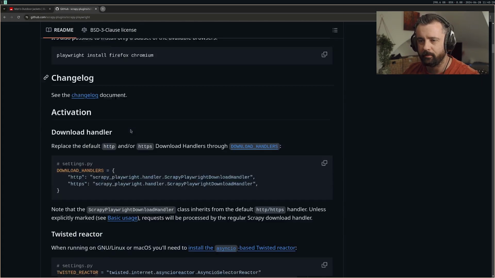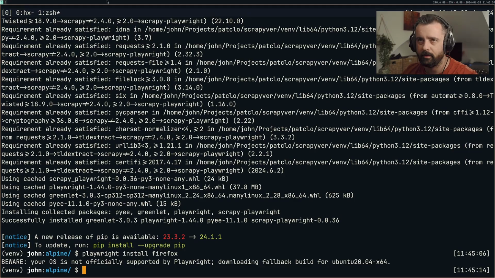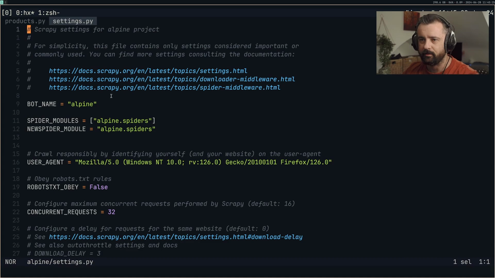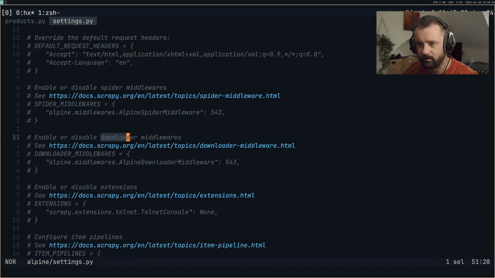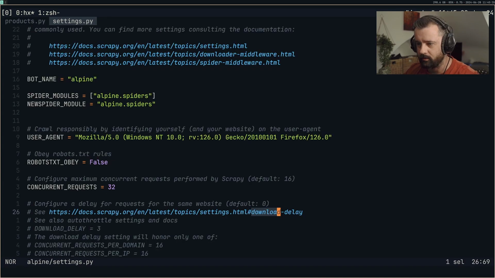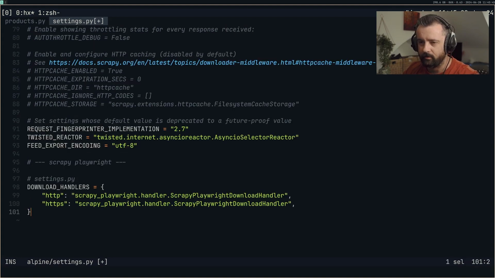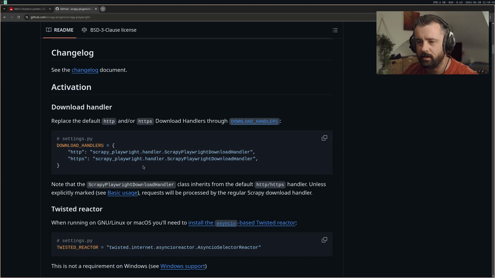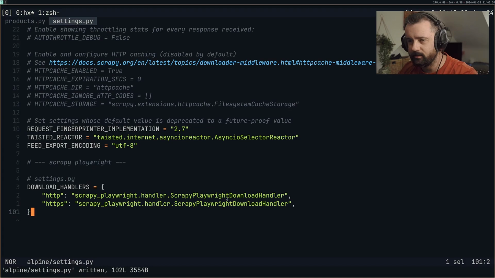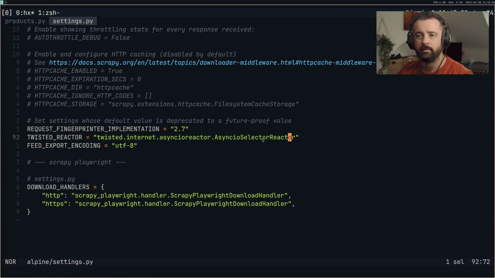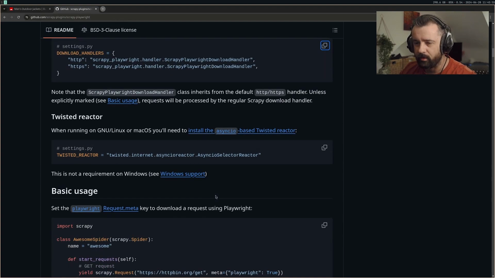So what I want to do now is come to the download handlers. I'm going to copy these. I'm going to come back to my settings file here, and I'll quickly search for download. Make sure that there's nothing going on here. Middlewares, no. Cool. So let's go to the bottom, and let's put a new section in here called Scrapy Playwright, so we can put all of our Scrapy Playwright settings under here. So the first one is the download handlers that it says we need. We need to make sure we're using the Twisted asyncio reactor, which we are. This is default in all Scrapy projects now, and it's very good, it's very powerful. And that's all we need to do by the looks of it.